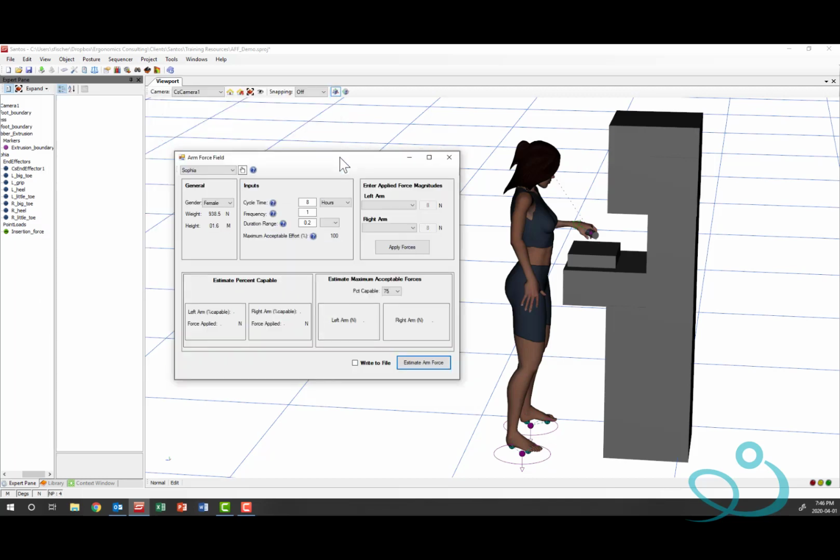First, begin by reviewing that you have the correct avatar selected in the window. Then, ensure that you have the correct gender of the population you wish to model. Then proceed to enter your applied forces. In this case, we're going to enter the insertion force for the left hand, which is based on the point load that we've created in our model. We'll apply that force.